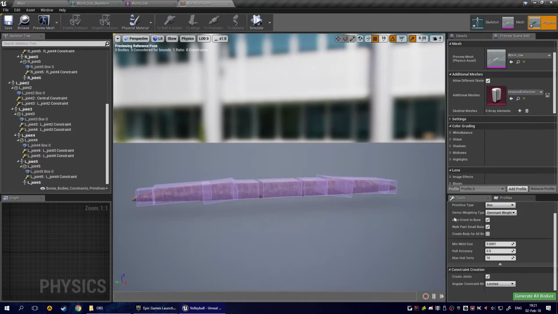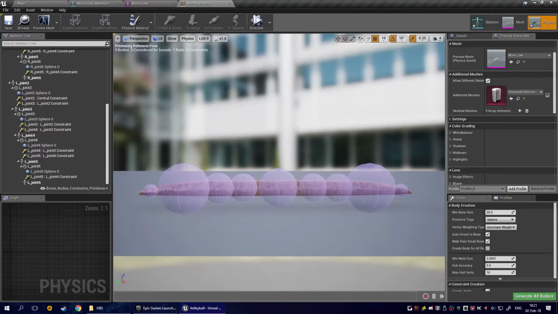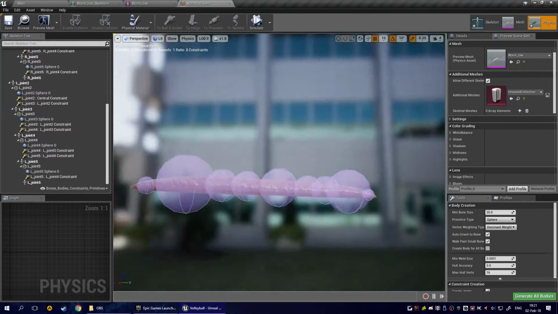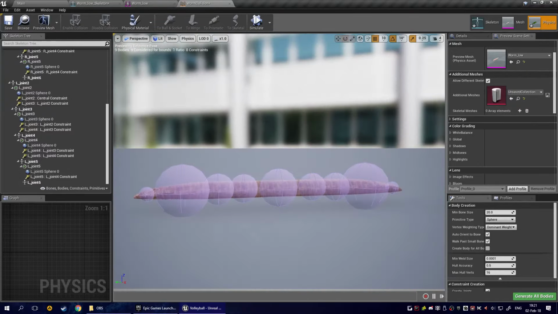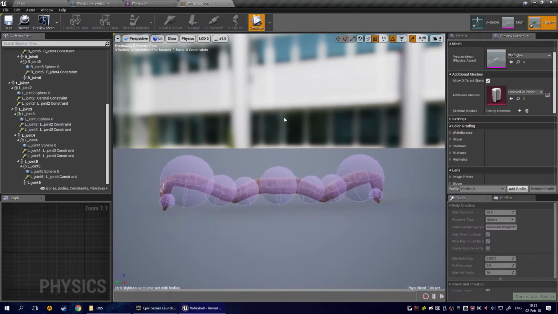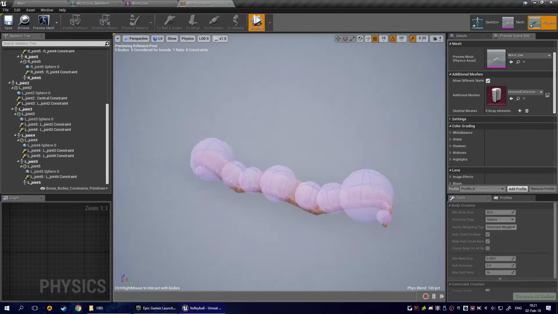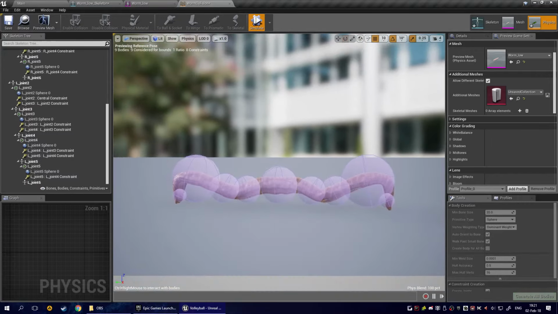Well, we have another option we could try with spheres, right? So let's go for a sphere, and I'm going to generate the bodies. As you can see, my spheres are a little bit more massive on one side than the other. That's because, of course, the weights themselves, the way the weights work, and I simulate. And yeah, this doesn't look very good either, especially with spheres. It looked much better with capsules.